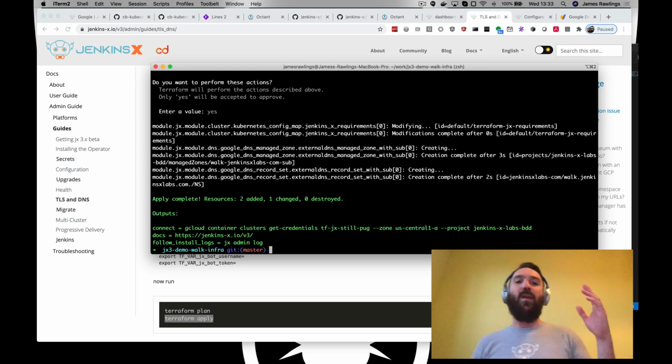Alrighty, okay. Infrastructure changes have been successful. So we can go to GCP, have a look, and we'll be able to see that managed zone for the subdomain in there.